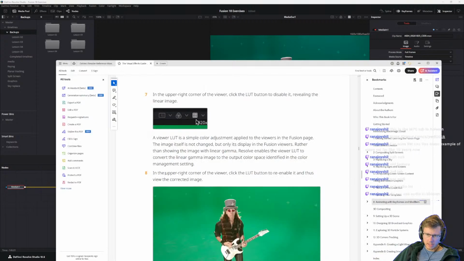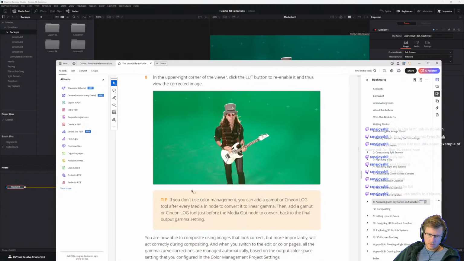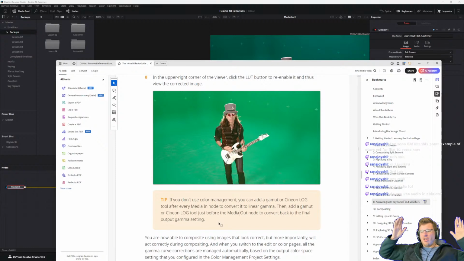Do they have any recommendations? They say lookup table, you click the button to turn on the lookup table. If you don't use color management, you can add a gamut or Cineon log tool after every media in node to convert it to linear. A gamut or Cineon log. Then add a gamut or Cineon log tool just before the media out node. So you make that log sandwich. Color management sandwich.